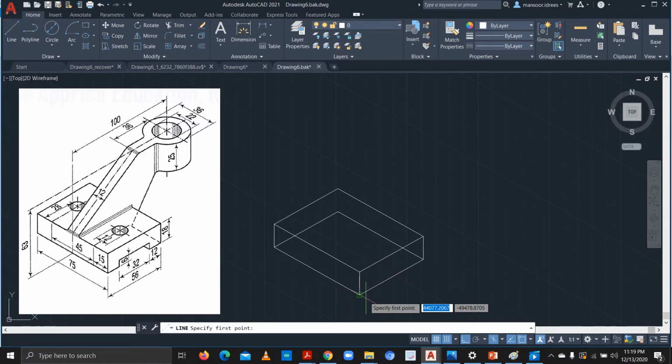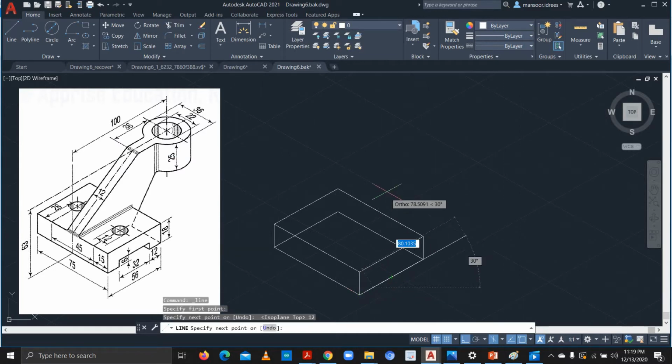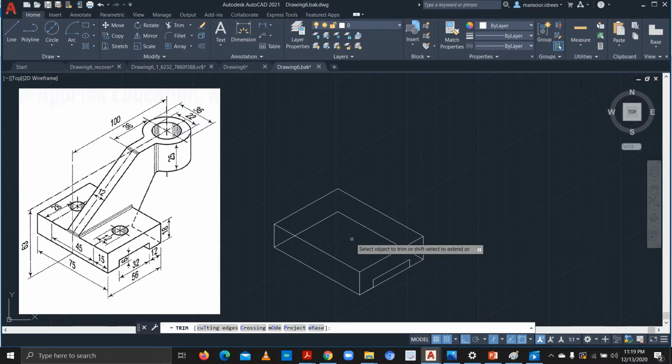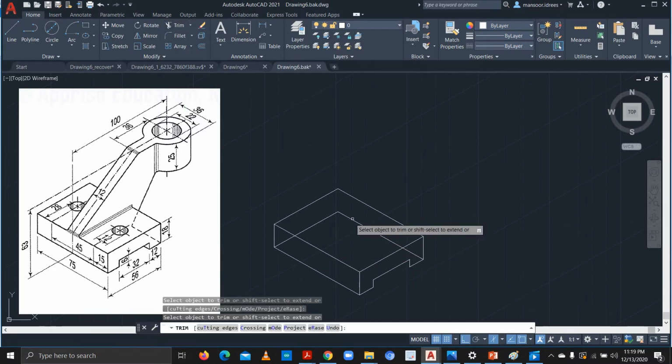Again, I've chosen the wrong plane, so I'll just change the plane. This is 12 and this would be 6 and this is 56 minus 24 is 52 and 32, so 32 and again 6. Trim this out. Okay, and the inner sides as well. Okay, so my base is ready now.